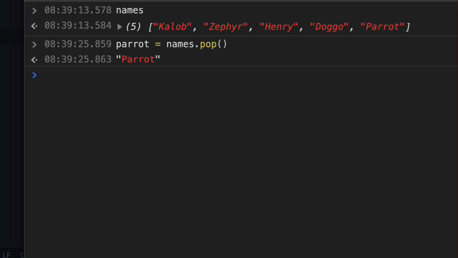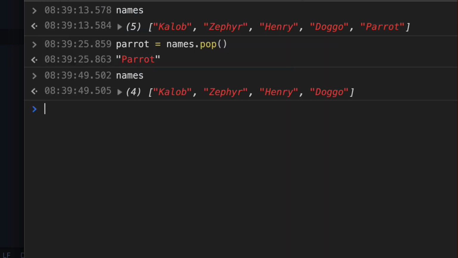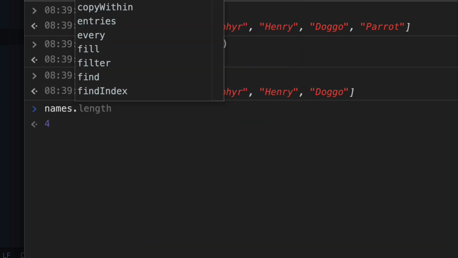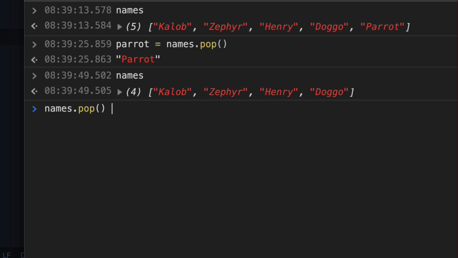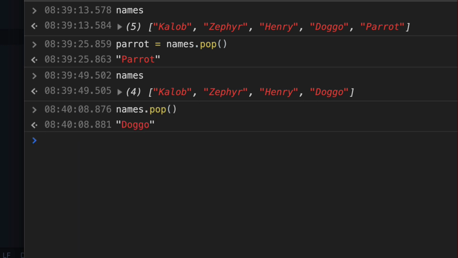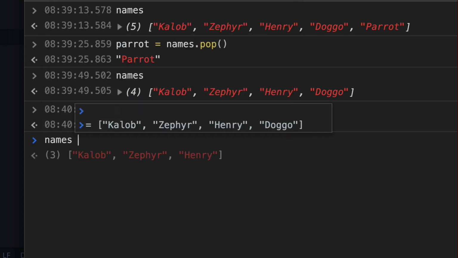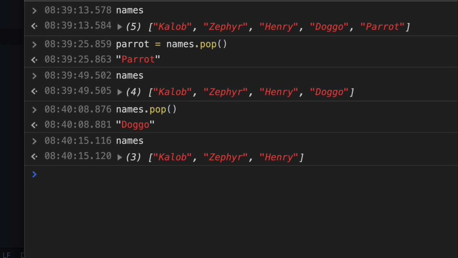But more interestingly, if we type in names, it actually got rid of parrot. So what it did was it said, grab the last item in the array, actually remove it from that array and put it into a variable. Now, we don't necessarily have to store that in a variable either. We could do names.pop, and this is not going to store the last one anywhere. So the last one currently is Doggo. It returns Doggo, but we didn't store it in a variable, so it's not accessible to us anymore. And if we type names, we only have 3 names.